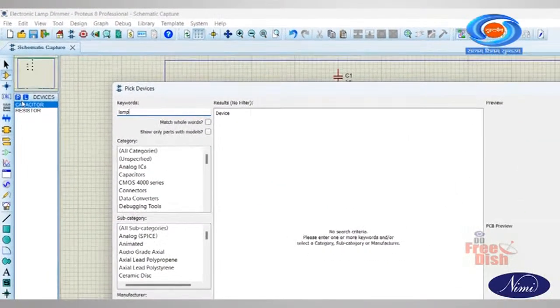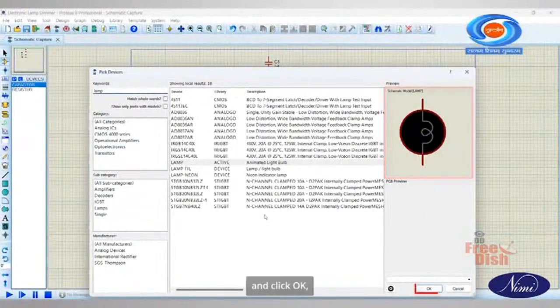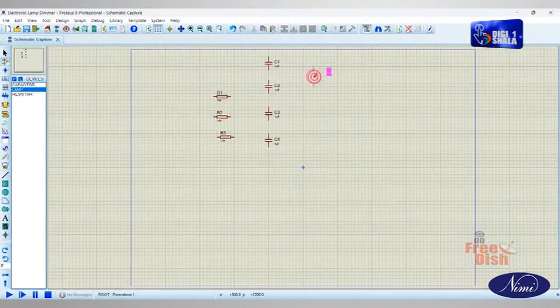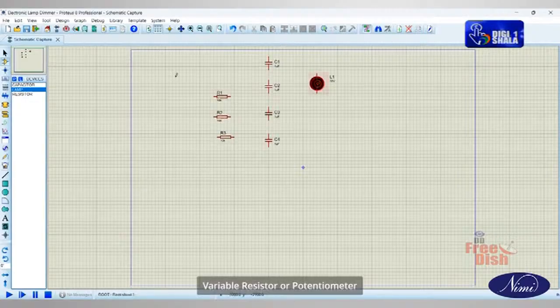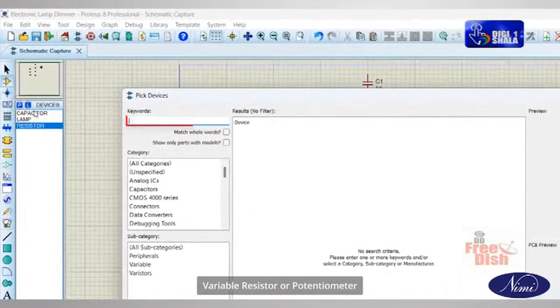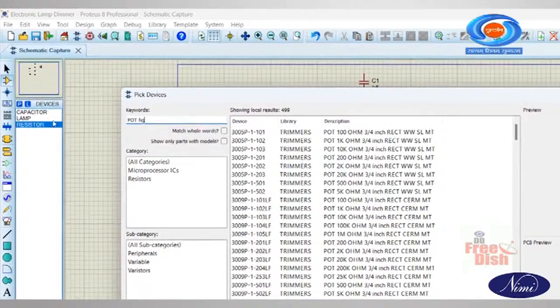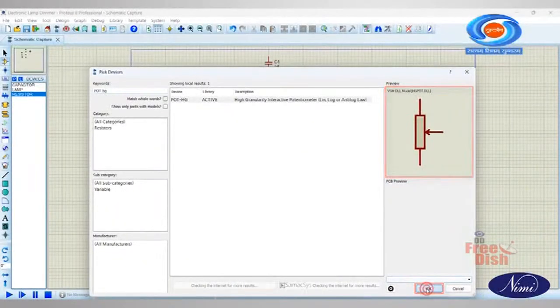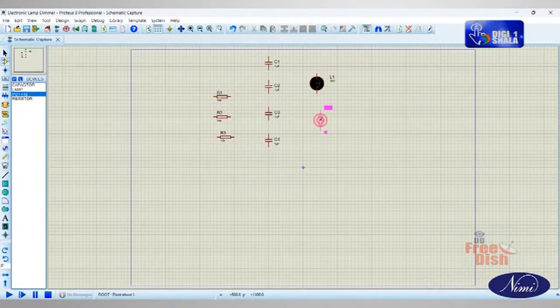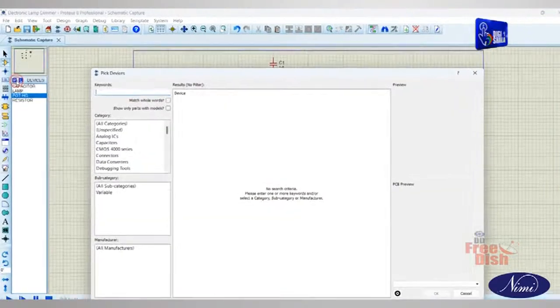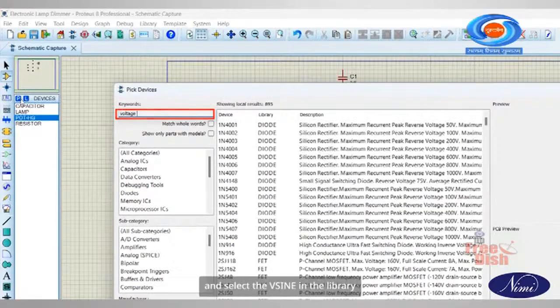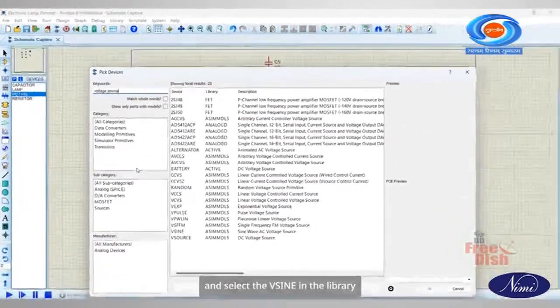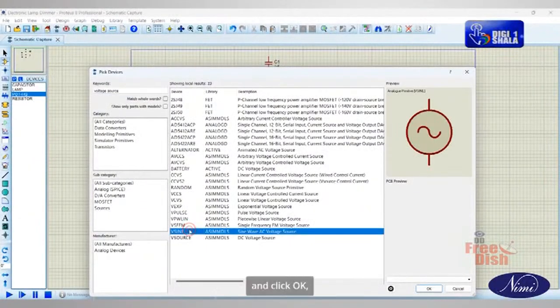Lamp and click OK. Variable resistor or potentiometer and click OK. Voltage source and select the V sign in the library. And click OK.